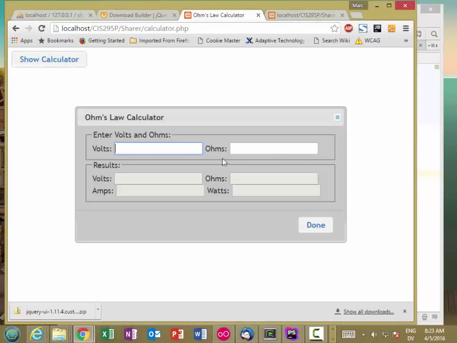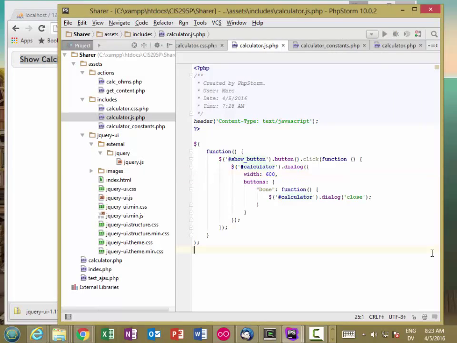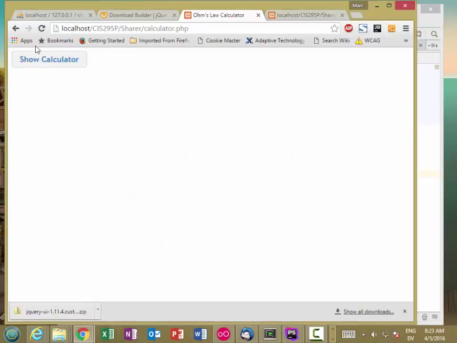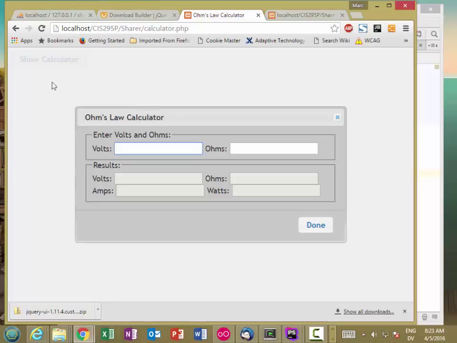Okay, so that's wide now. And it looks ugly, but don't worry, we'll fix that. And then what I also want to do here is make this modal so that you can't actually click on the Show Calculator button while the dialog's up. So to do that, we add modal true to the dialog properties. And now the background's grayed out and you can't interact with anything on the background while this thing's up.